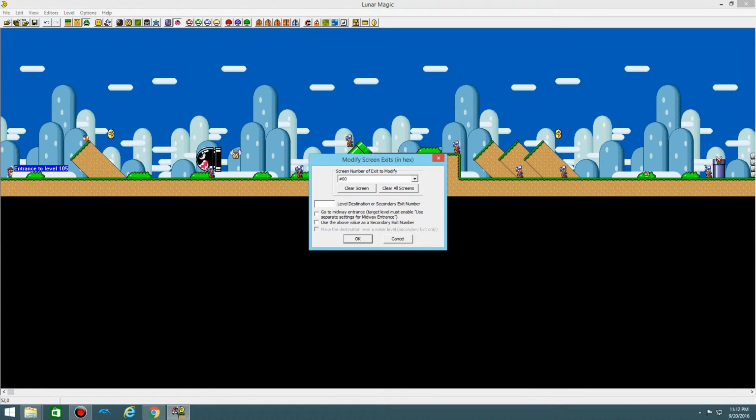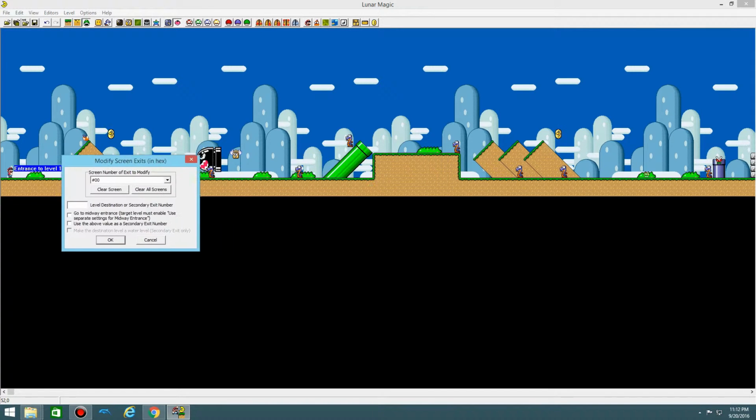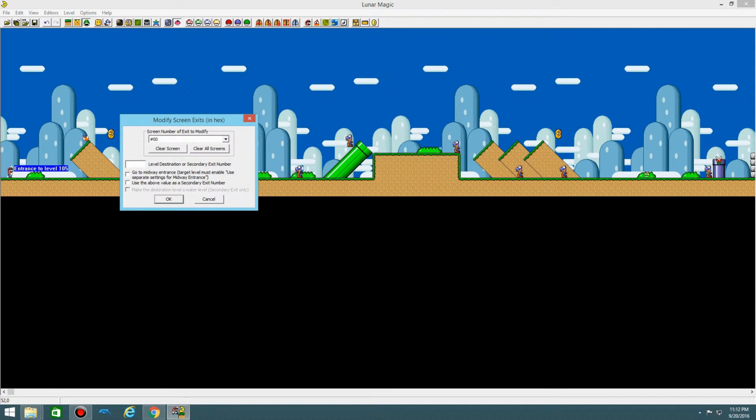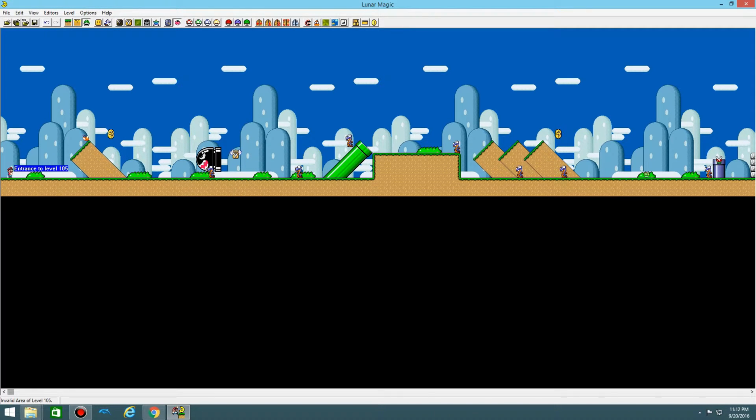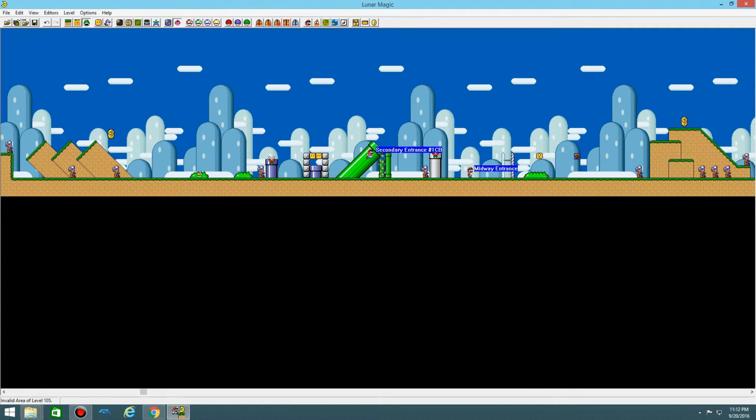Open modify screen exits. Now, these are interesting because screen exits are exits in the level like pipes. For example, when Mario goes down this pipe, there's a specific screen exit right here that will transport him to a whole different level, and then when he exits through another screen exit pipe in that level, it will shoot him out here, secondary exit entrance.